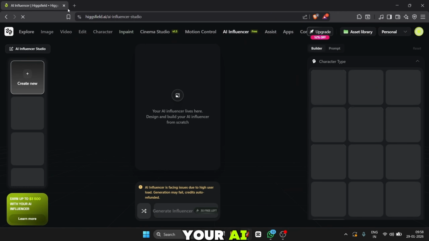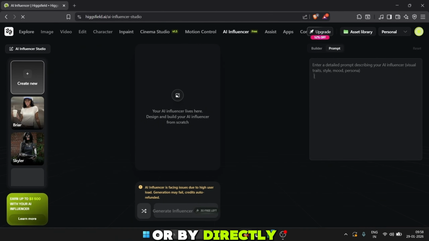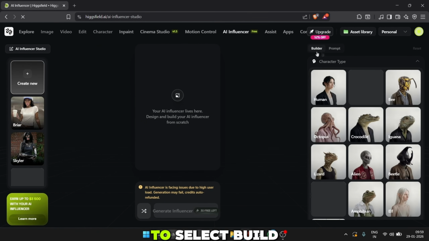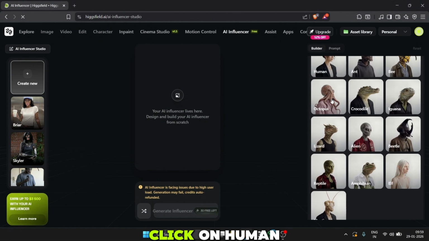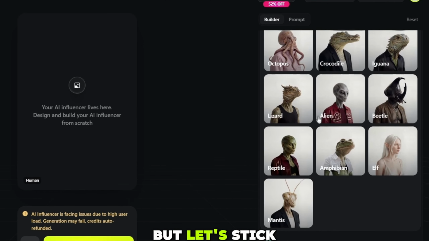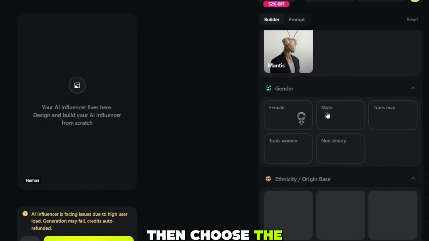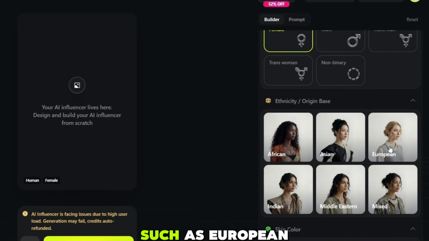You can generate your AI influencer by simply building it, using individual characteristics like skin type, or by directly inputting a prompt. I am going to select Build. Scroll down. First, we have to create a human. Click on Human. You could also create an ant, a crocodile, etc., but let's stick with human. Then, choose the gender, male or female. I will choose female. Next, you need to choose the origin or ethnicity, such as European, American, Asian, Indian, and so on. I am going with Asian.